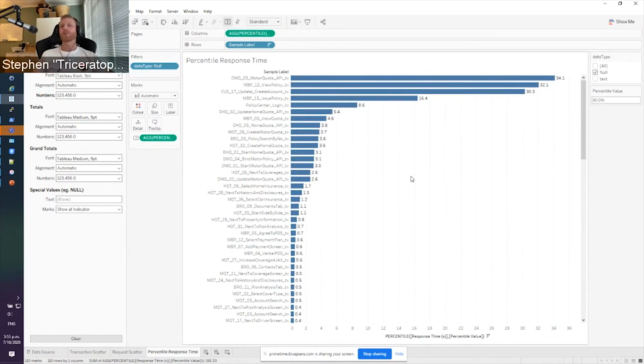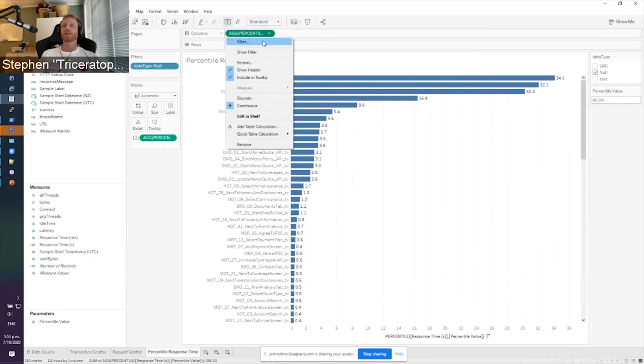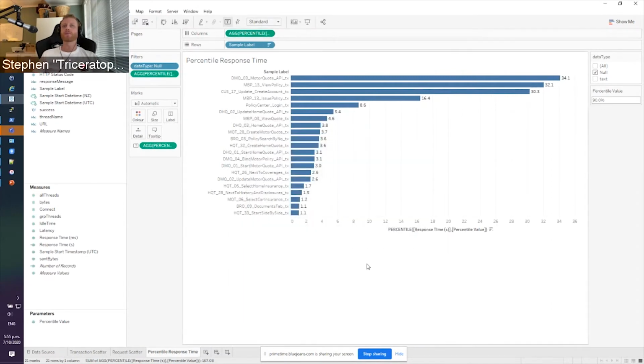But another thing I often do is I don't really care about anything that is really, really quick. So we can apply a filter to say only show those transactions which took longer than a second, 90% of the time. So to do that, I can just pick my percentile response time field, click filter. I'll say at least one and click apply, and it's done. And what that's done is it's added this filter to my filter shelf here.